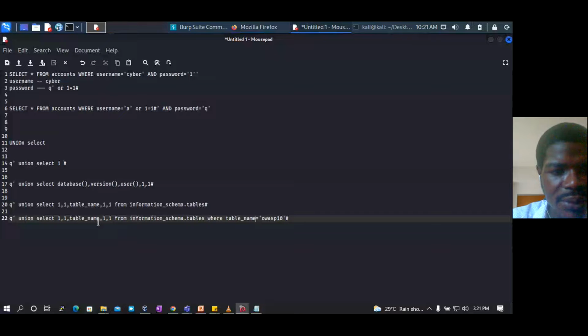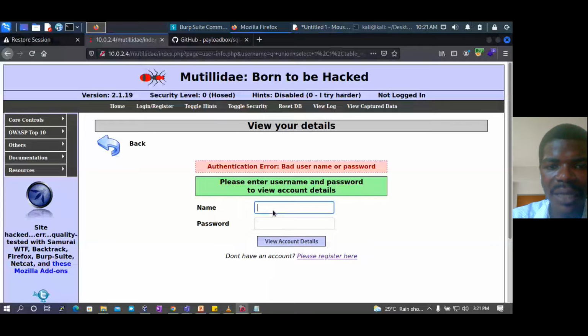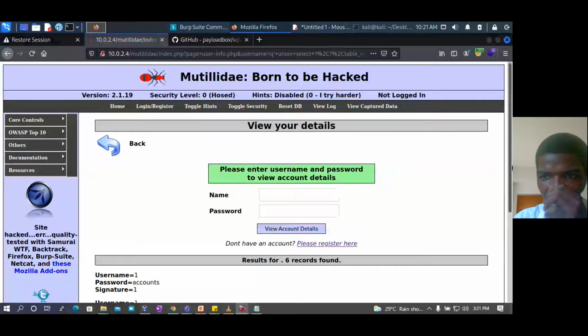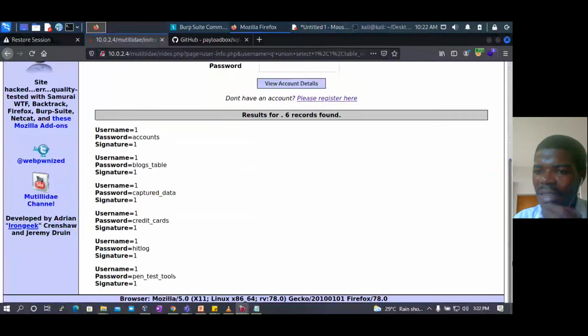Select table name from information schema dot tables, where table schema. Okay, I think it should be table schema. You can learn more about that on your own to further gain clarity, but just follow the command I'm typing here. So now, where table schema dot OWASP. So it's giving us all the data that are on OWASP.